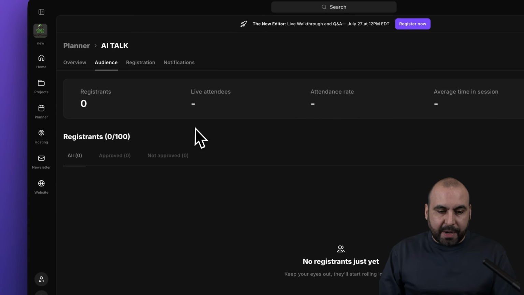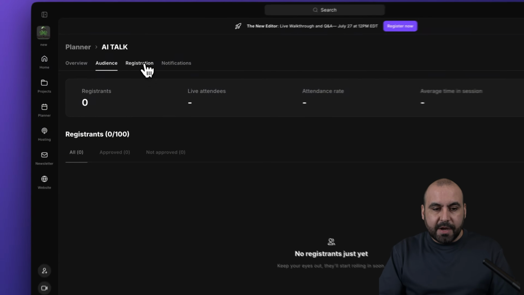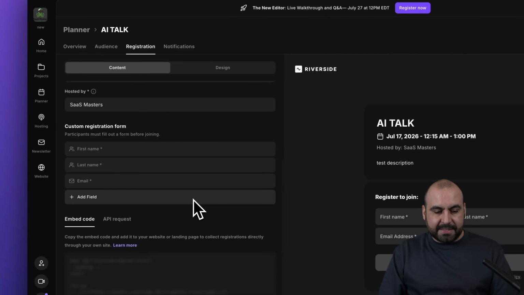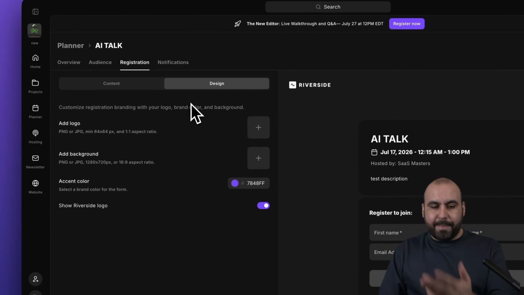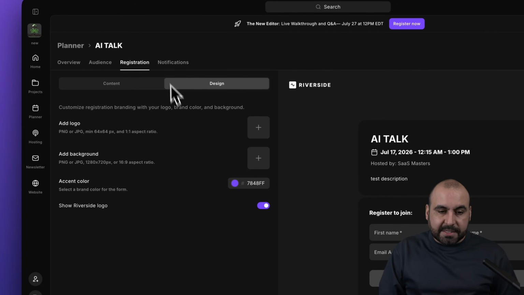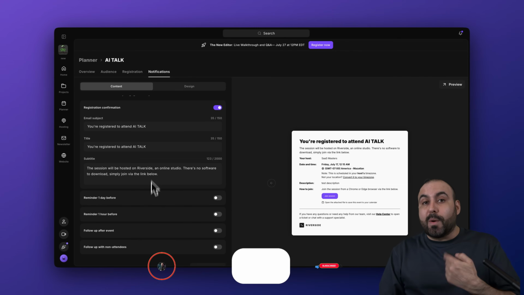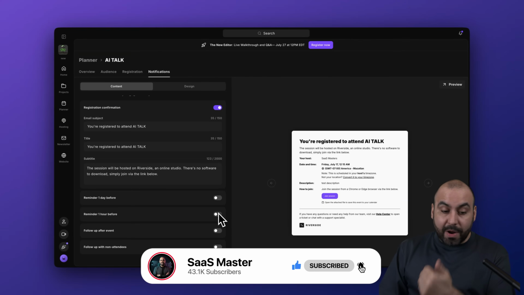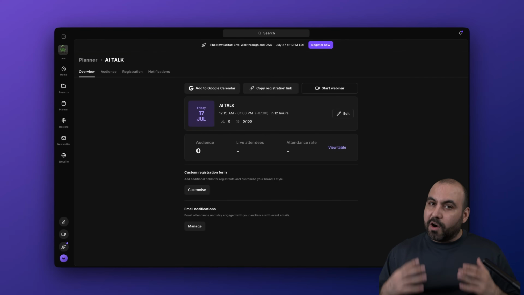So we got our audience right here. There's no registrations yet, but you will view them listed right here. The registration, so we have the form available here. We can go ahead and customize this straight from here. We have the design for this to add the logos, backgrounds, etc. to make it even more nice. And the notifications are available right here. So there's notifications and there's reminders that you can set up. For example, 1 day before the webinar, 1 hour before the webinar, follow up after the event, and follow up non-attendees. All these available options to make the webinar really powerful.